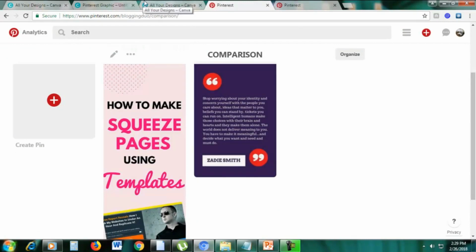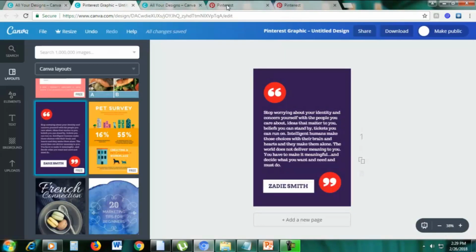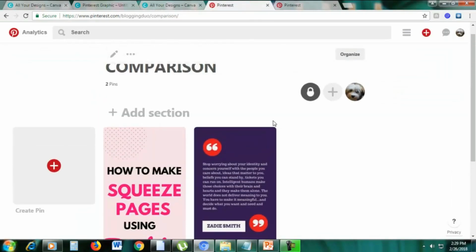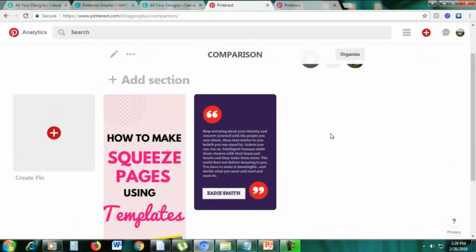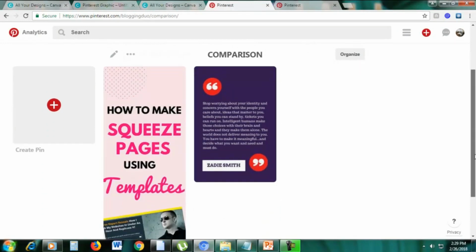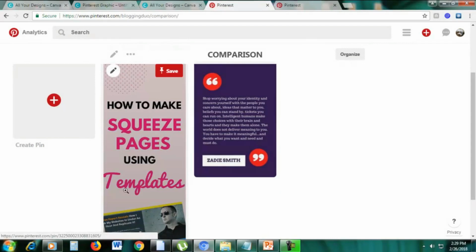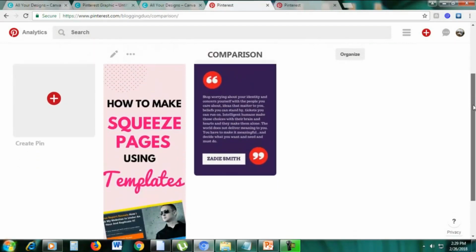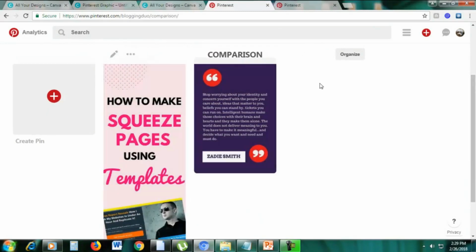which is the same as this one, looks short. It does not look that good because it's short. It's a short pin. It's better to have one like this, how to make squeeze pages using templates. This is a long pin. This is ideal for Pinterest because it is better to have long pins on Pinterest because it's much more noticeable. Short pins, small pins, they get ignored. Pins have to be vertical.